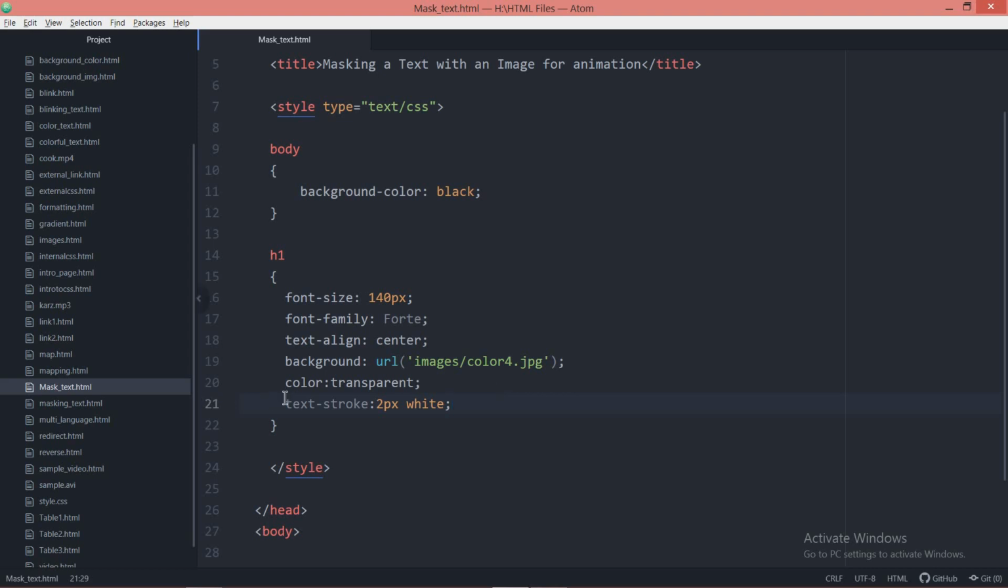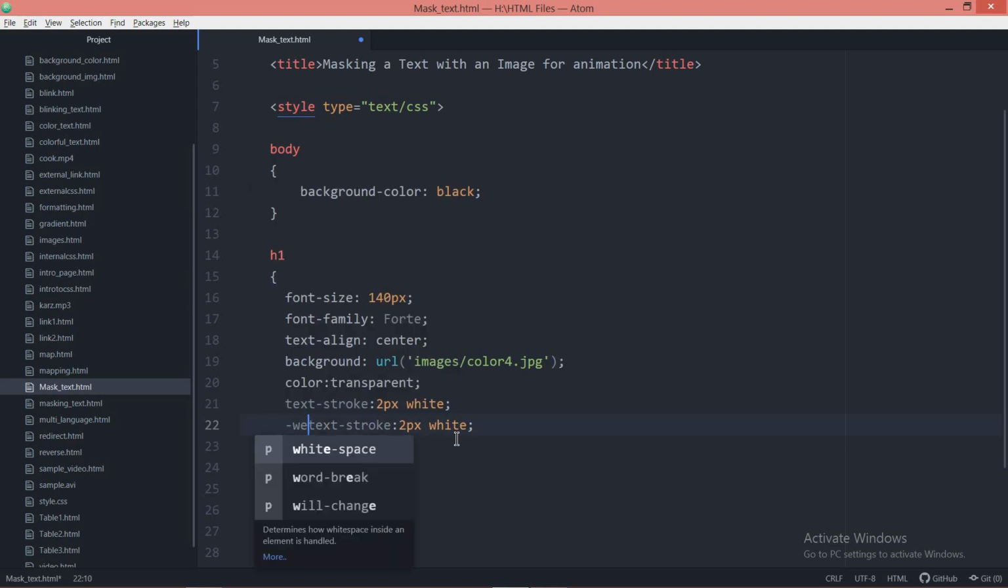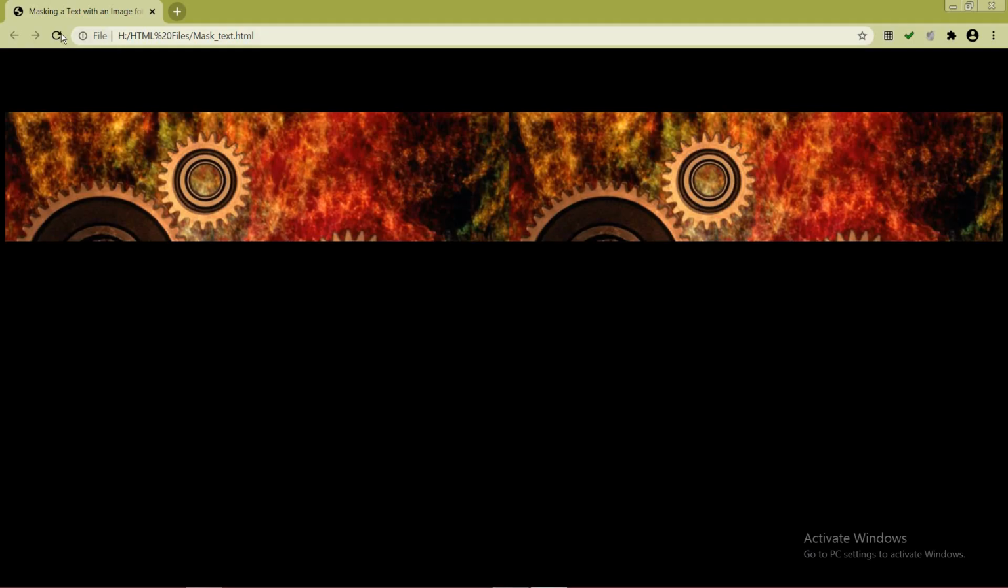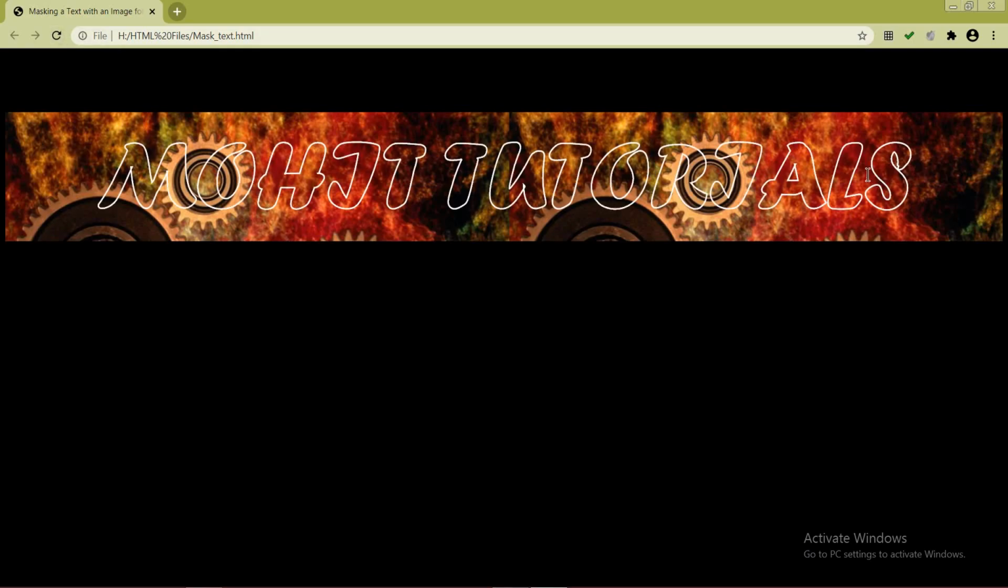So it means copy and paste this code, and just write a text over here, that is WebKit. Hyphen WebKit hyphen, and mention the property. It means that this property will also run on your Google Chrome browser. WebKit is a keyword which can be used for your Google Chrome browsers. See the output. You can see the outline is there.